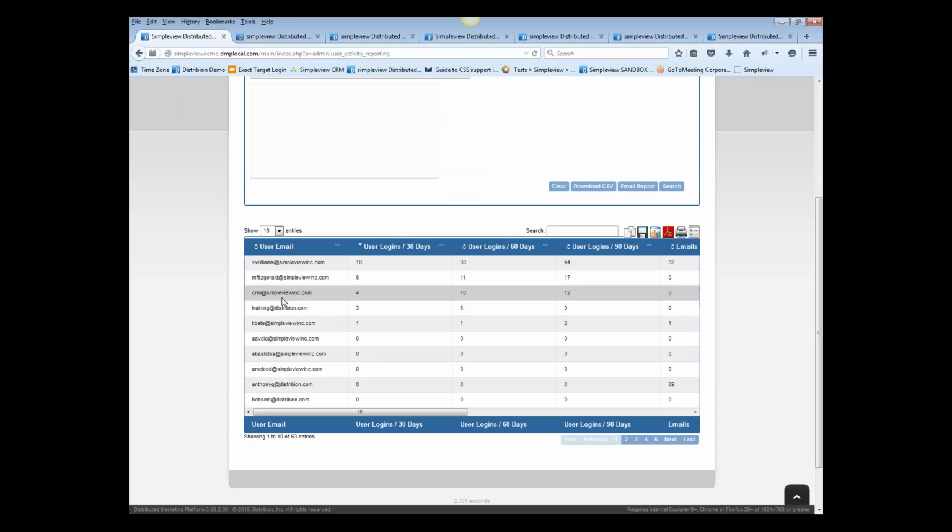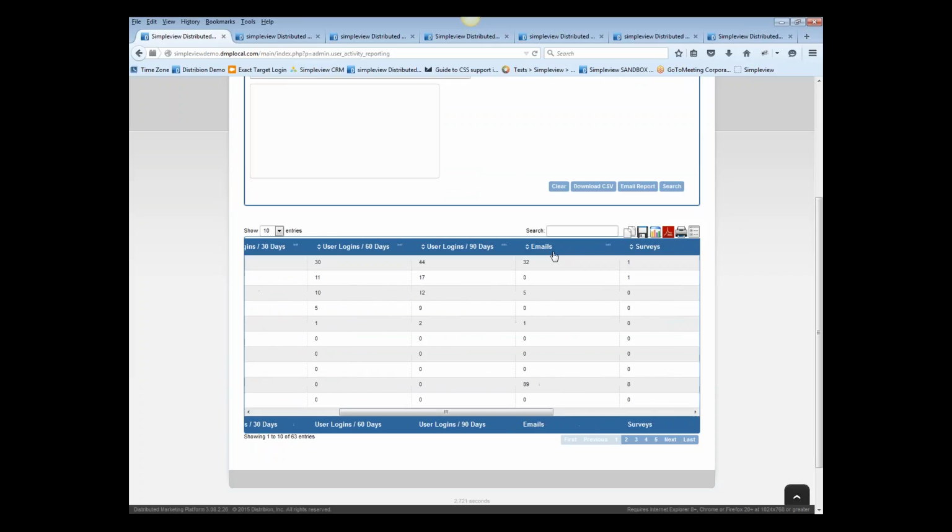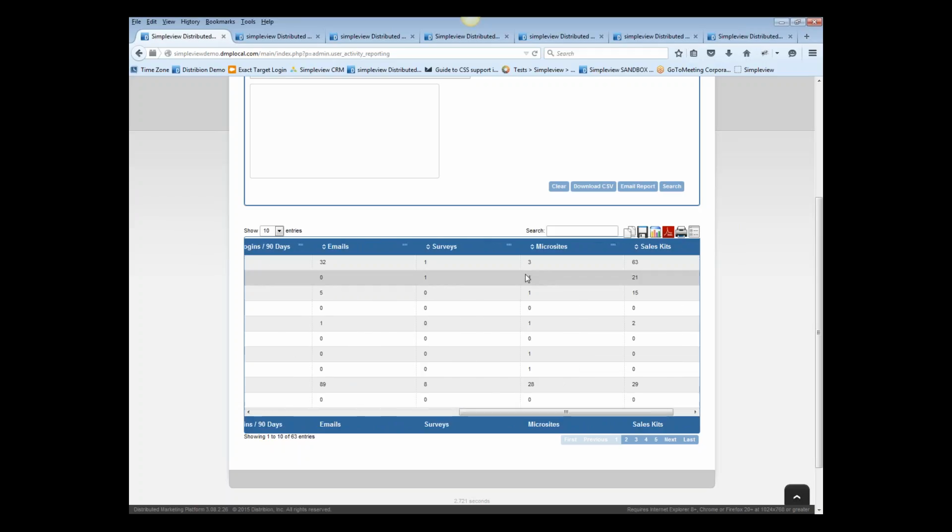But you'll see here it filters it by user, so by your email address or your user login. Veronica and myself, and then CRM is just our standard user. Veronica gets into the demo system the most. It'll show you the user's login between 30, 60, 90 days. It'll show you how many emails they've sent out, if they've worked on any surveys, also if they've created any microsites within the system. And then sales kits here. These sales kits are also called bidbooks. So this is going to show you how many bidbooks they have created within the system.